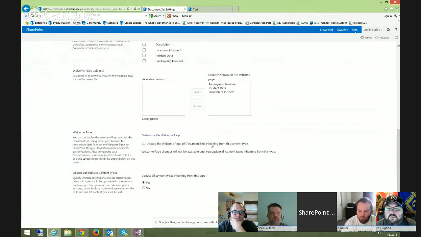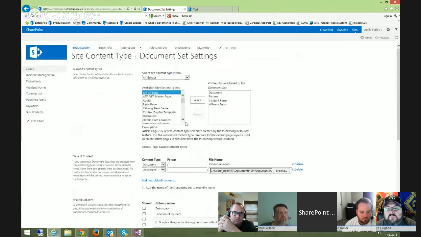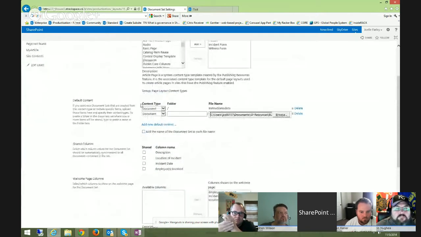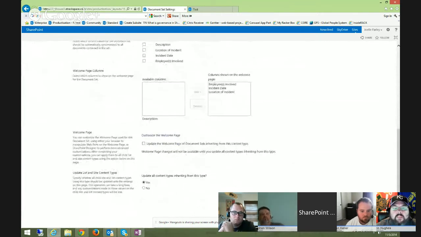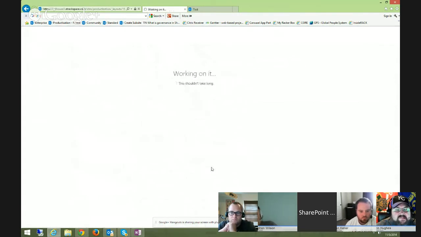I can also update the welcome page of document sets that are inheriting from this. So if I have something inheriting from incident, I can set that here, and then also update all content types inheriting. So I could set that as well. And that's pretty similar to what you'll see with any other content type. So once I have all this information figured out, once I've decided what things I want available, what documents I want them to see by default, and how the welcome page is going to look, I can go ahead and click OK.